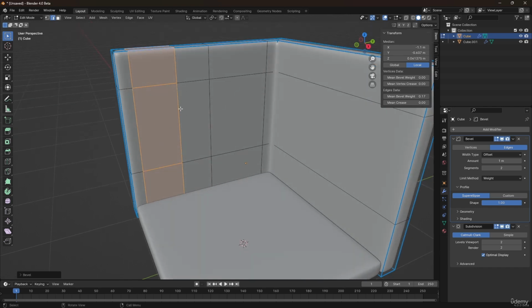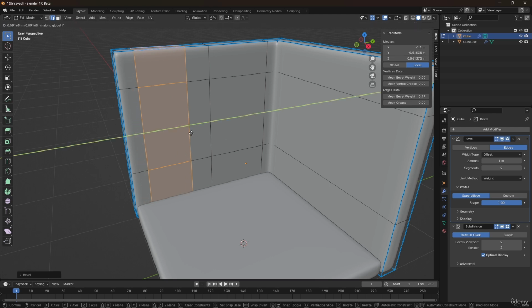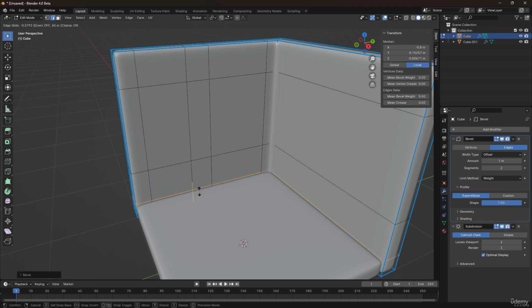If you make a mistake, that's not a problem. Control Z to go a step back, and then you can do the same thing again. So we can press Control B. Let's go with like 0.28, I would say. And then we can press G to grab along Y-axis to just fine-tune the positioning a little bit. And then we're going to add one more loop cut down here for the door.